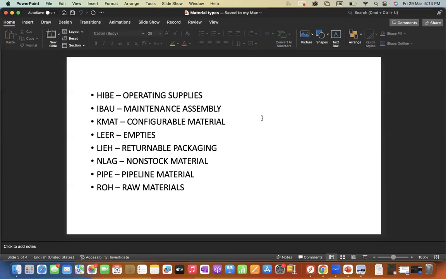And then we have pipeline material, that is PIPE. So the pipeline material type is assigned to components that are brought into the production facility by pipeline. So we normally say like material which flows through pipe. For example, you have water supply, the electricity, the oil supply. So all of these kind of transactions, we will be going ahead with PIPE as the material type.